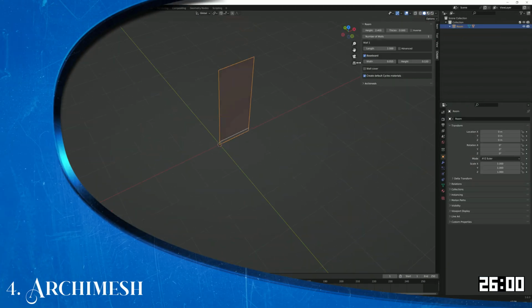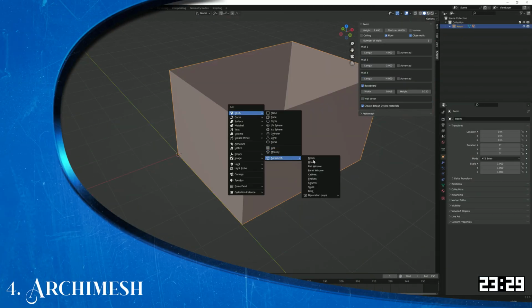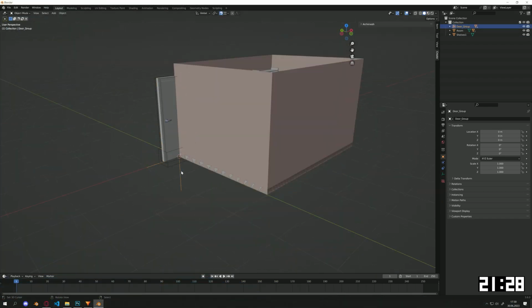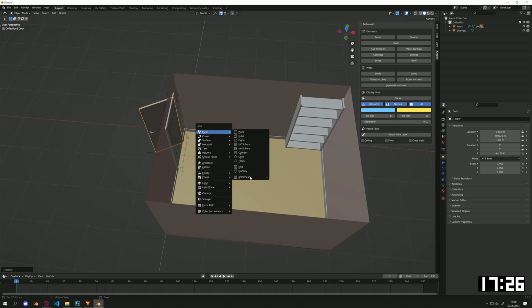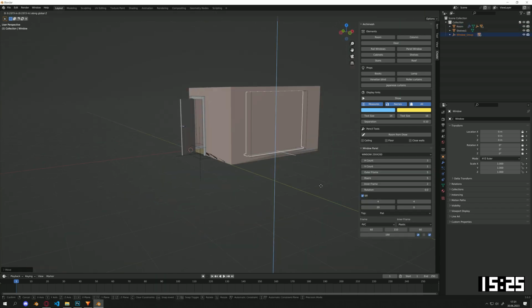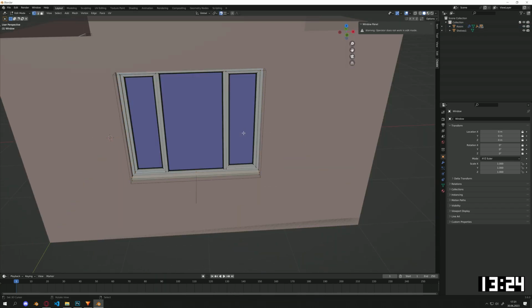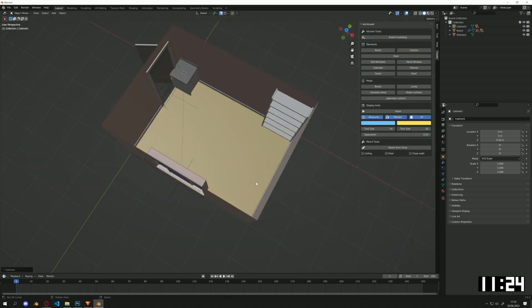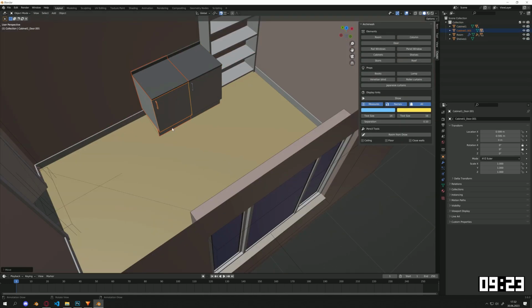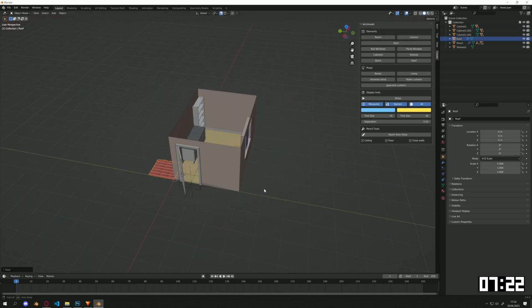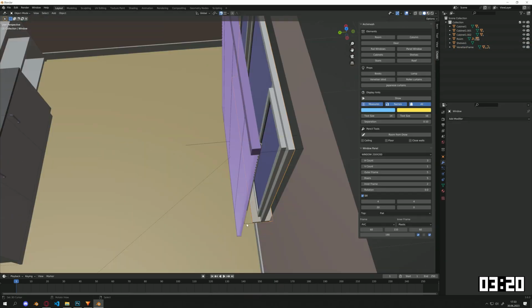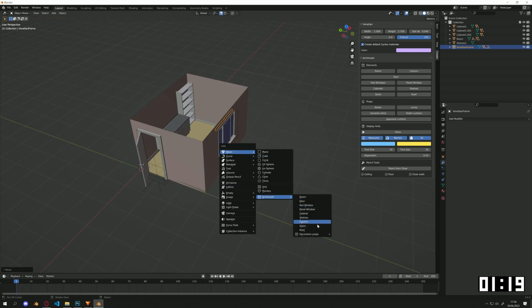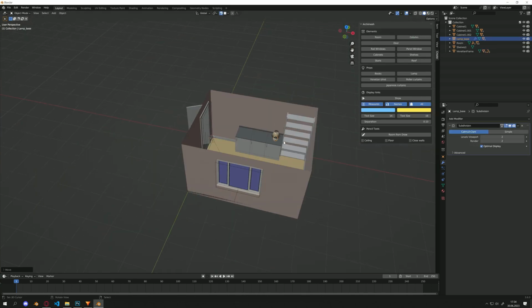So number 4 would be Archimesh. With a wide range of scalable ready-to-use doors, windows, walls, and more, Archimesh is the single best add-on for letting you quickly block out a room. It comes with Blender pre-installed, and the activation process is the same as with Node Wrangler. Simply press Shift A, go to Mesh, and then look at all the different things that Archimesh provides you with. It's all about efficiency and scalability, and you should make use of it in your next interior scenes, as it speeds up work times a lot.